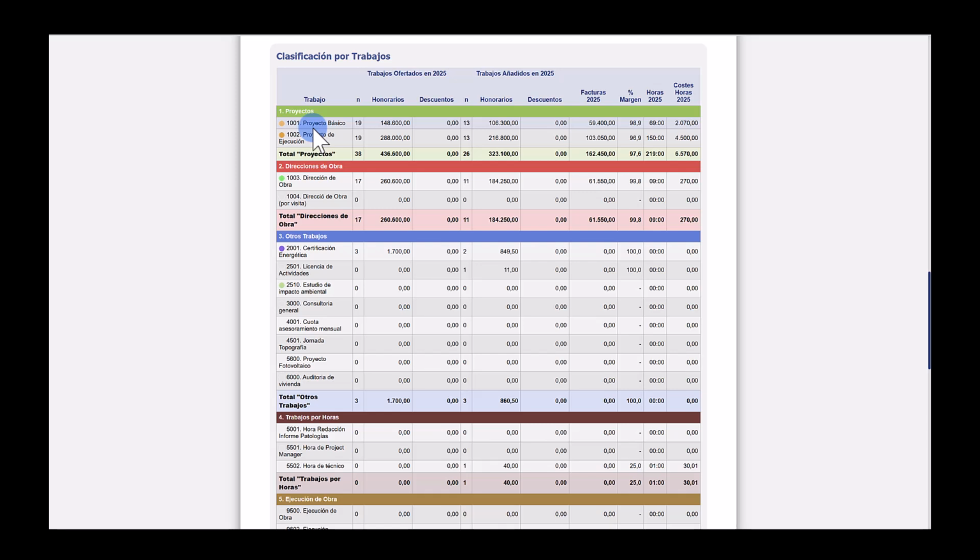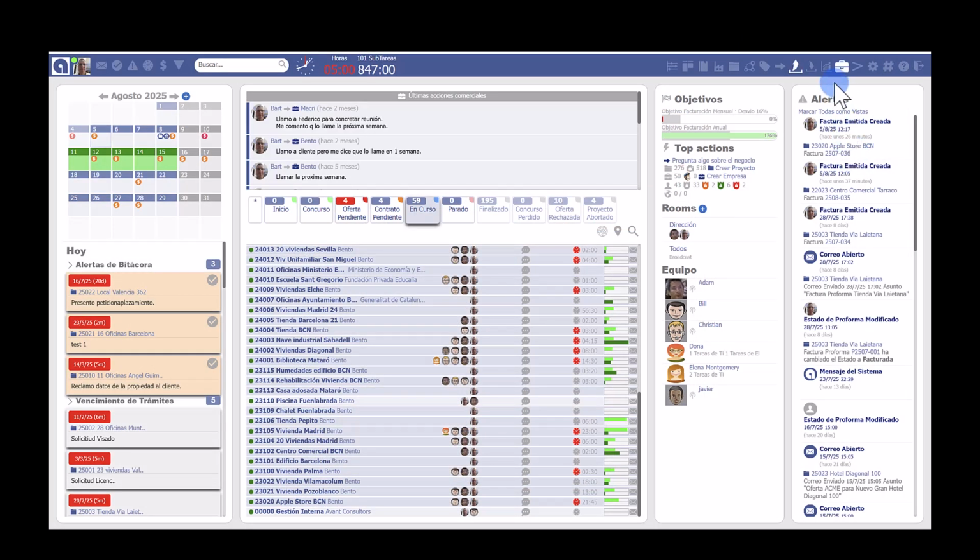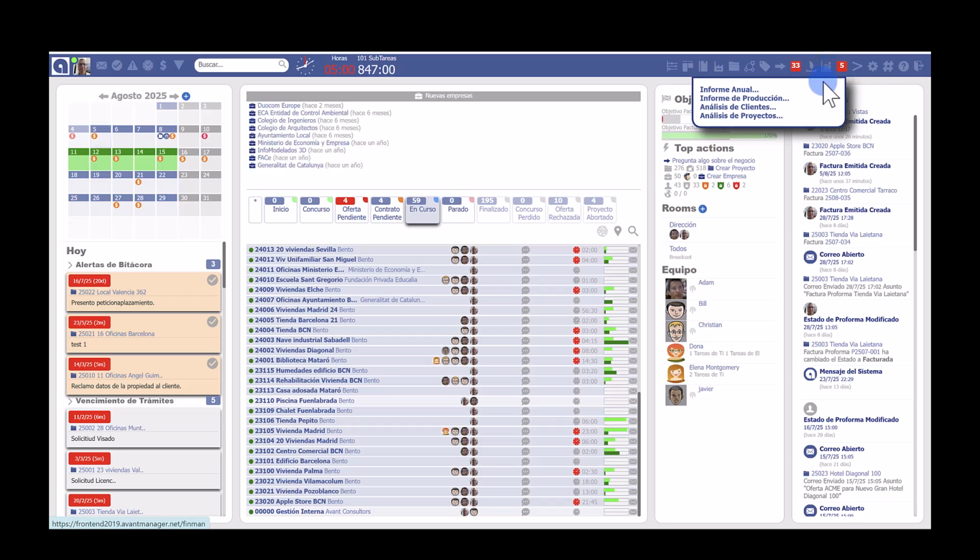this year, how many quotes we offered, how many were contracted, the total billing for each type of work, and the profit margin obtained for each one. This helps us quickly identify which job types are most profitable and which ones yield lower returns. In addition, there are other tools available, such as reports for client analysis, project analysis, and more.